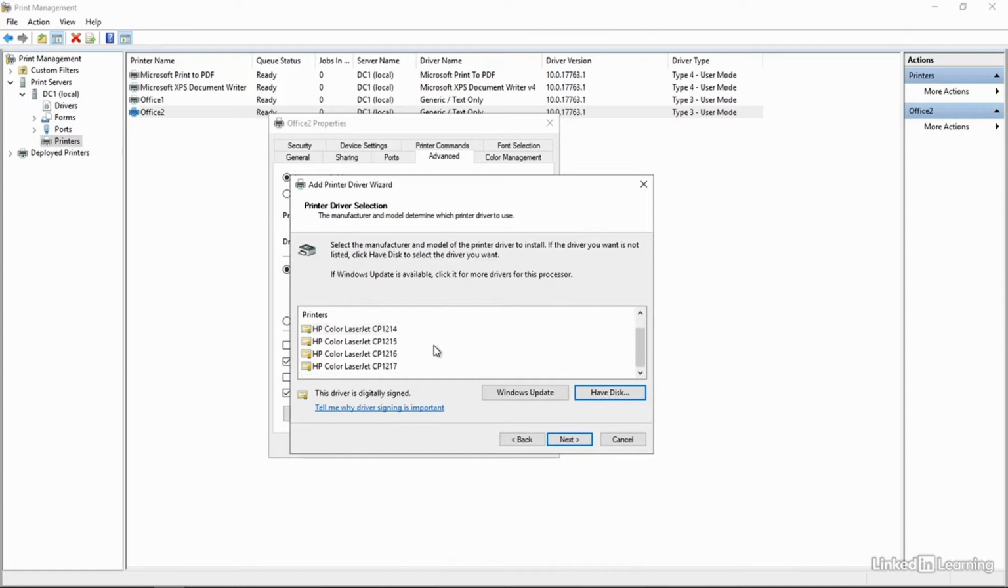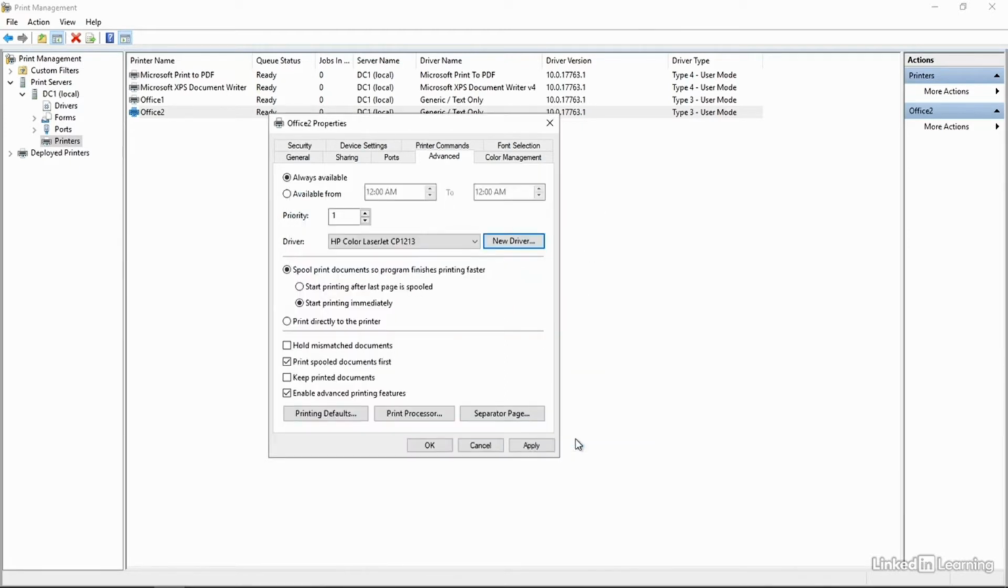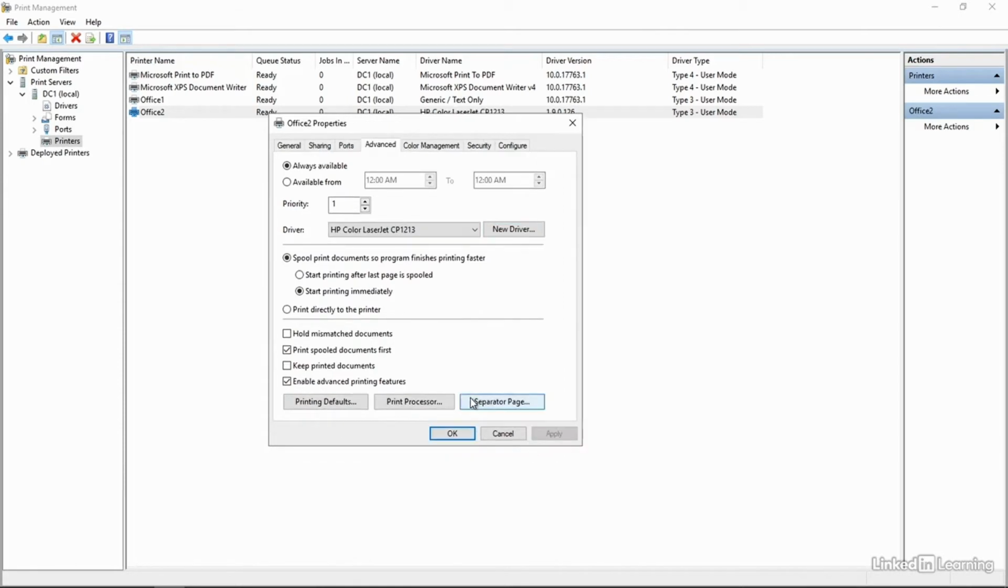And look at that. There are all the different print drivers that I need. I'll choose the one that I want, click next, and finish. This can save you a lot of bloatware on both the client PC as well as on the server. And I'll apply it.